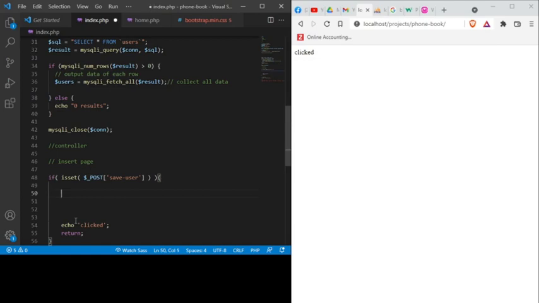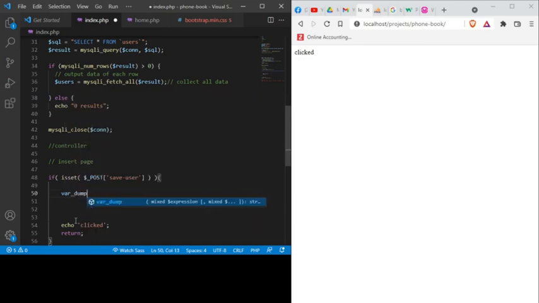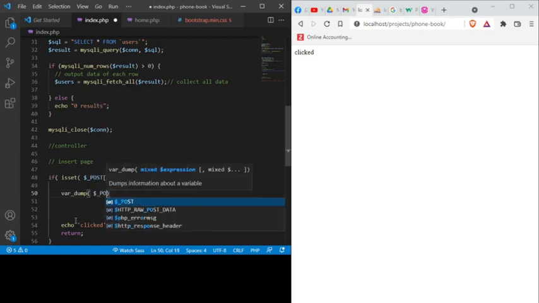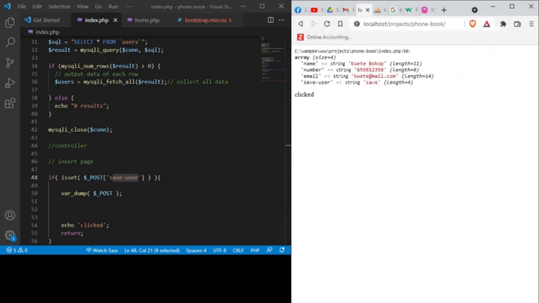So I'll do a variable here. No need even creating a variable. I'll just say var_dump post. So post now is an array. Remember, you see it's an array. That's why it's getting this index called save user. So now we're asking it, tell us everyone you're keeping. Good. It tells us that post is an array. It has name, number, email, save user. Wow. But what do we need? We need just these three, right?